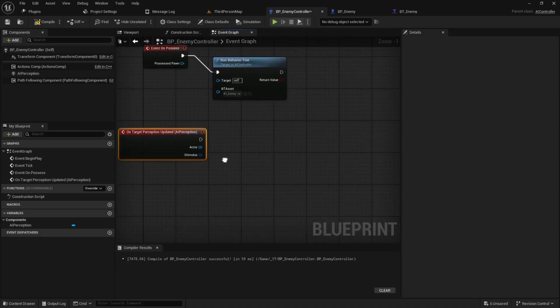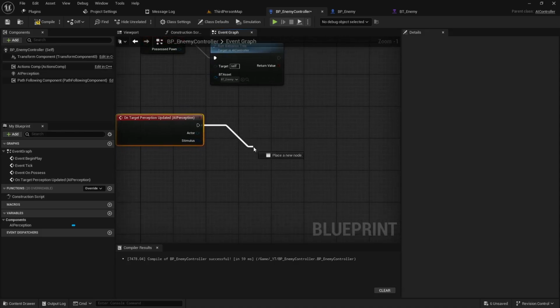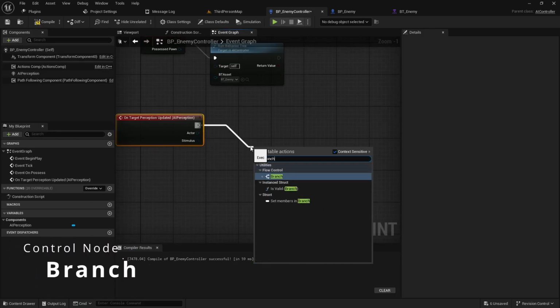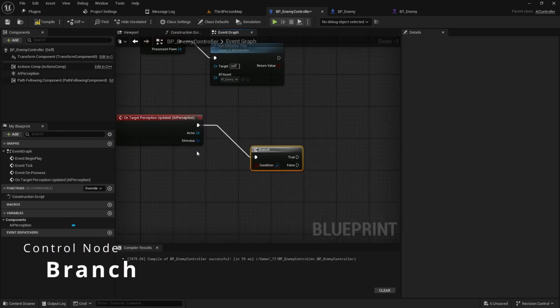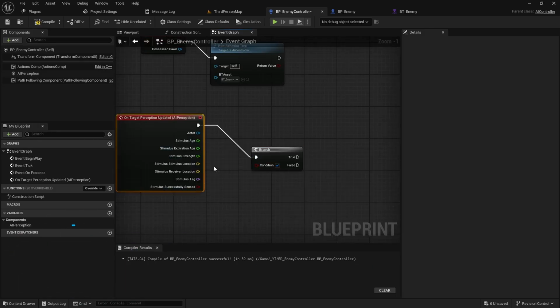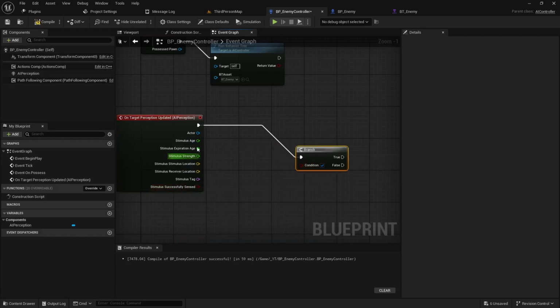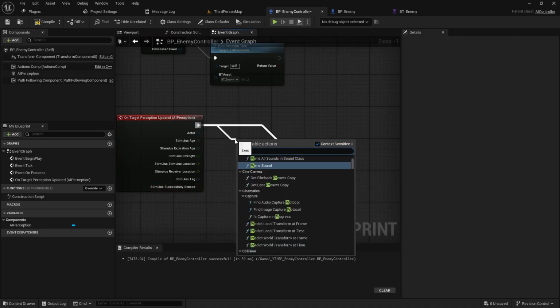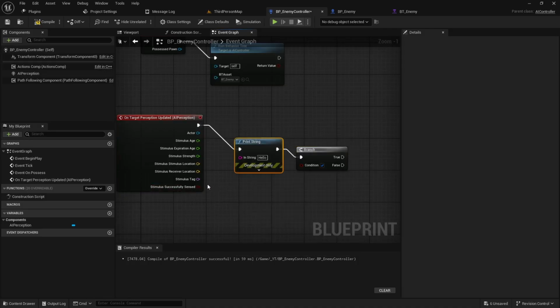What I want to do is I can pull off this into a control branch, and then I can break this stimulus, and there's a successfully sensed node here. If we pull into a print string and we pass this in here, we can maybe see what this is doing really quickly.